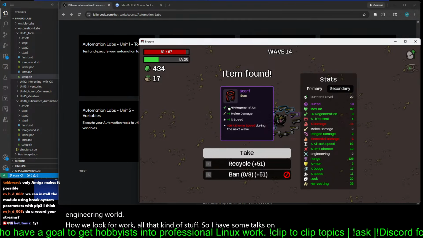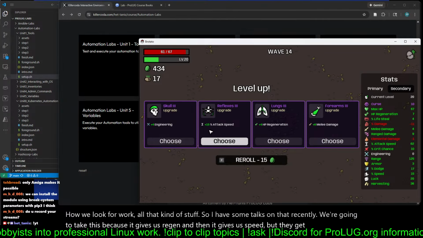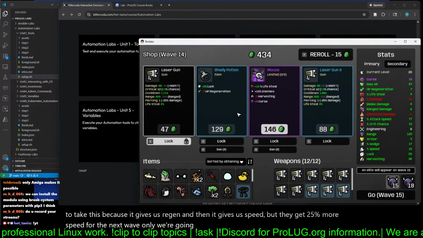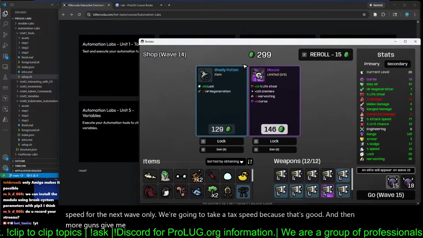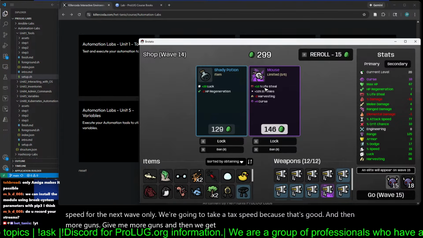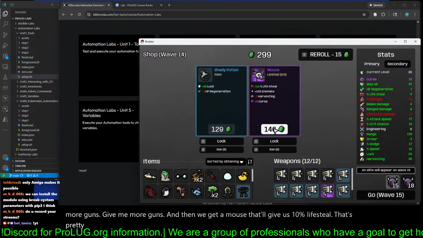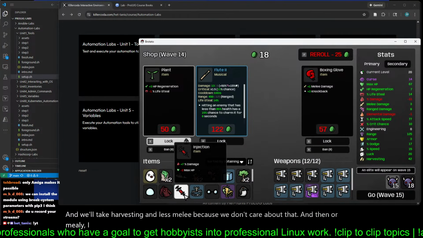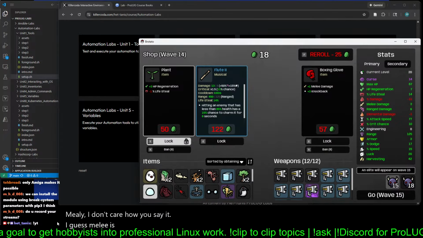We're going to take this because it gives us regen and then speed, but they get 25% more speed for the next wave only. We're going to take attack speed because that's good. And then more guns. Give me more guns. And then we get a mouse that'll give us 10% lifesteal. That's pretty high, but then 10% more enemies. We'll take it. And then we're going to take another laser gun. And we'll take harvesting and less melee because we don't care about that. I guess melee is more correct because that's how it saw it.